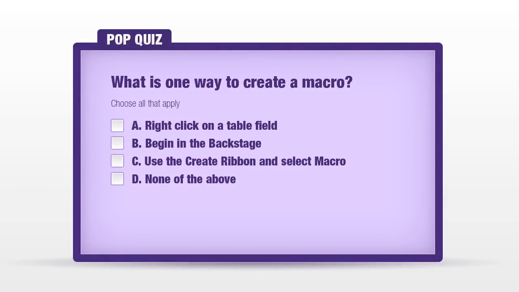It's time to answer a pop quiz question on macros. What is one way to create a macro? A, right-click on a table field. B, begin in the backstage. C, use the Create ribbon and select Macro. D, none of the above.